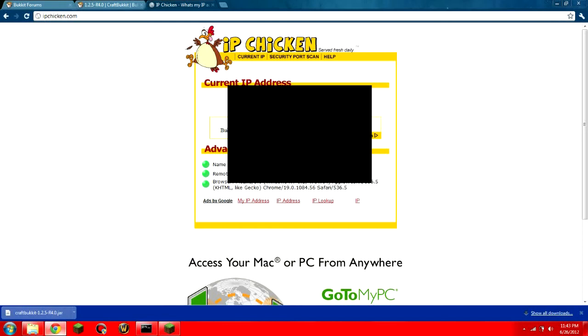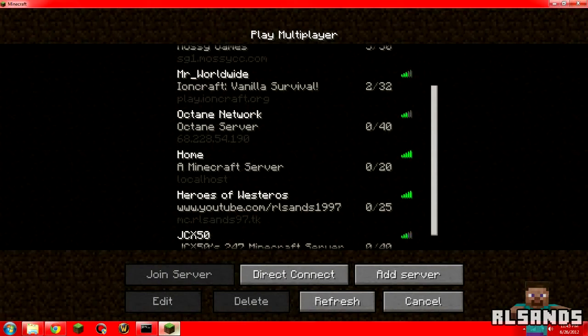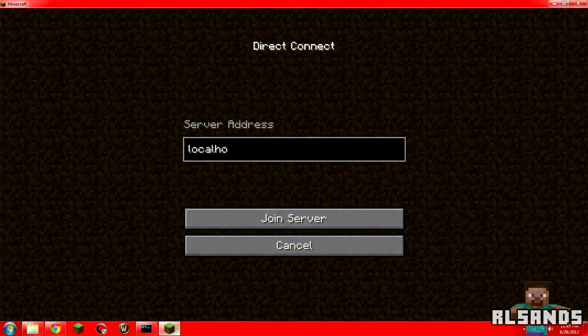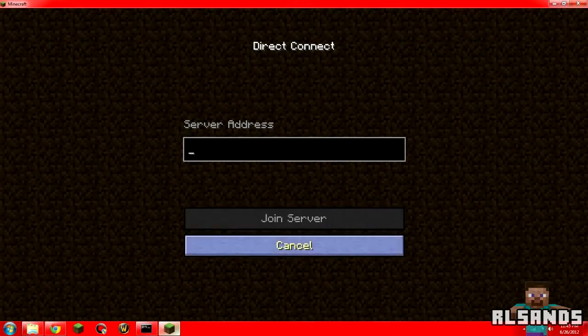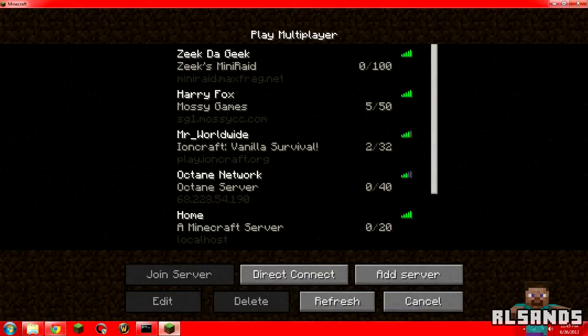Now if your friends want to join, you're going to have to give them this number. It might depend, but you can just give them that number and they should be able to connect right in the direct connect box. So for my number, I'm just going to do an example. I'll do direct connect and say this is my number, 12.34.56.789. You'd be able to hit join server and it will connect you to your server as a friend.